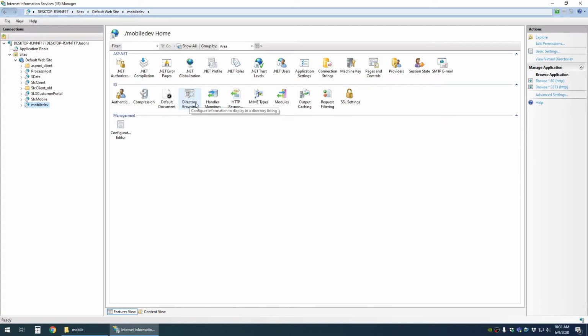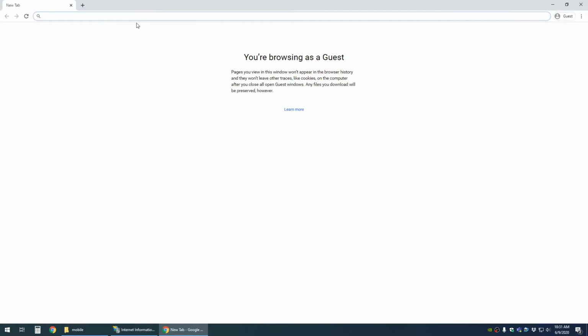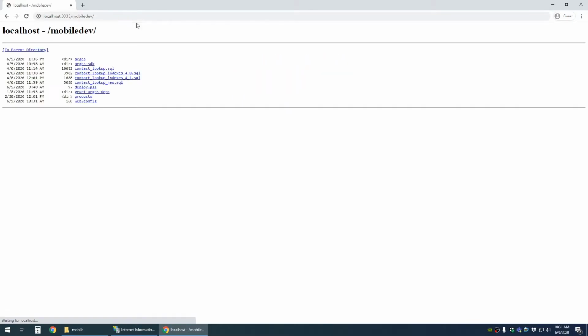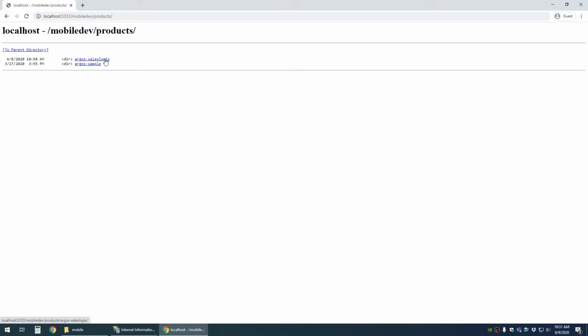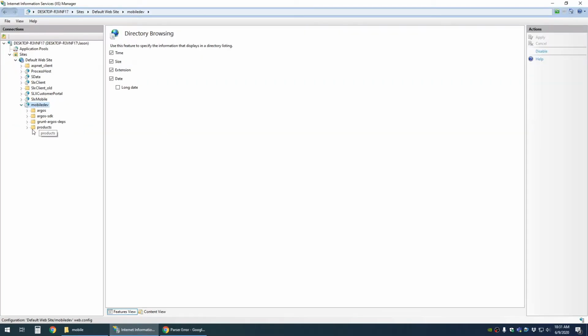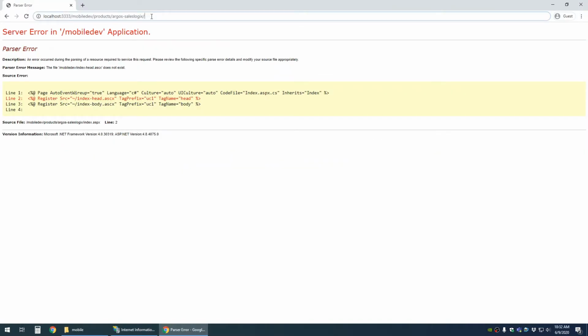And then I'm going to go to the directory browsing here, and I'm going to click enable. So now if I go to localhost 3333 and then mobile dev, I will go into products, Argos Sales Logics, and we're going to get a server error. This is to be expected because the sub product folder here is not an application, so it can't process the default document that we have. So that's okay.